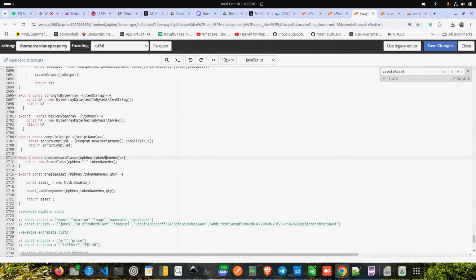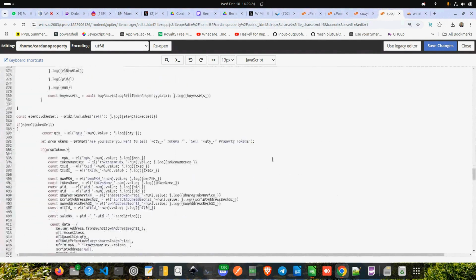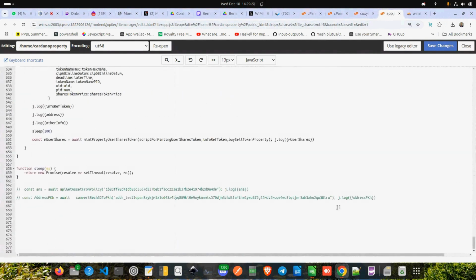So this one needs MPH and the token hex. It is going to create an asset class. Then how do you test it? Open up a space so that you see. Const here is a create asset. So asset equals await. And then you call it. Then you need to give it 2 arguments.